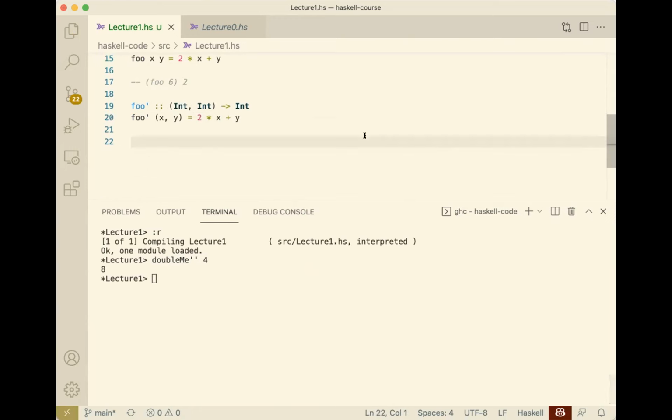So let's look at other ways of defining functions. I have this function called XOR, and the type of XOR is that it takes 2 booleans and gives me another boolean. It gives me a true boolean if exactly one of the arguments is true.